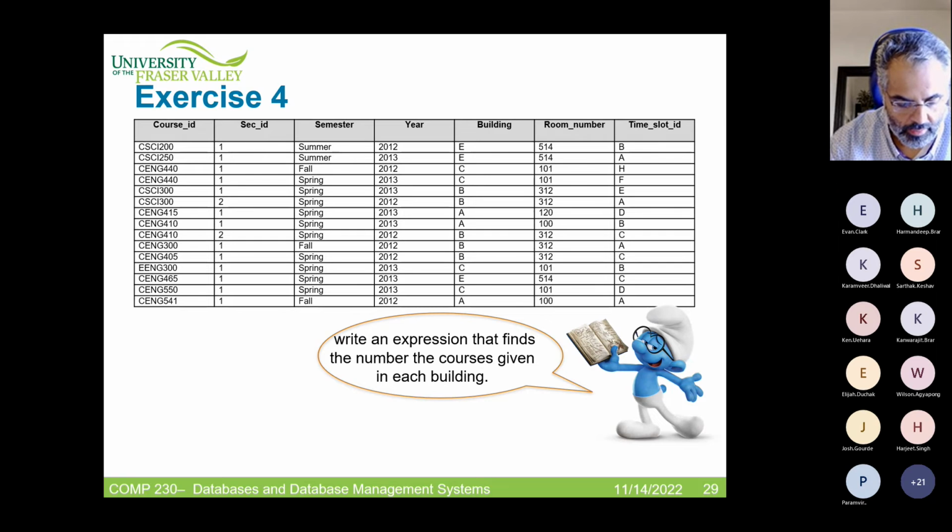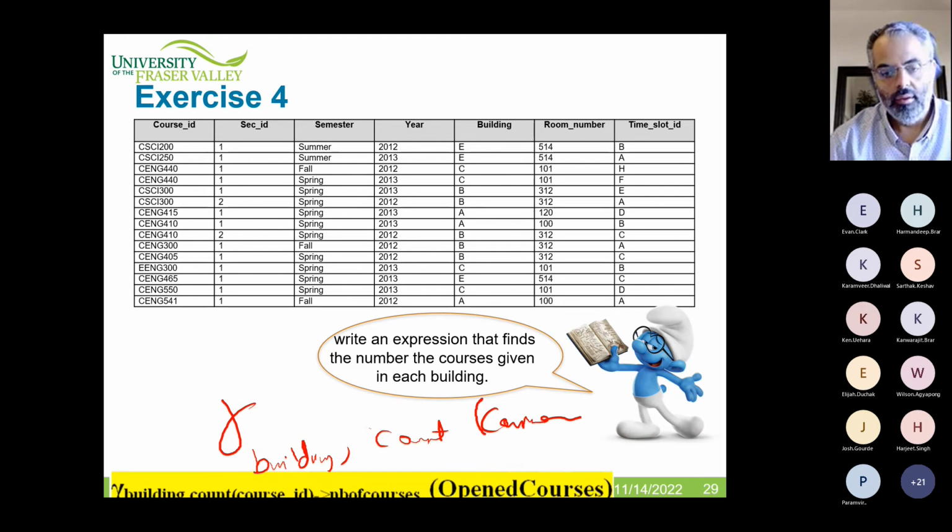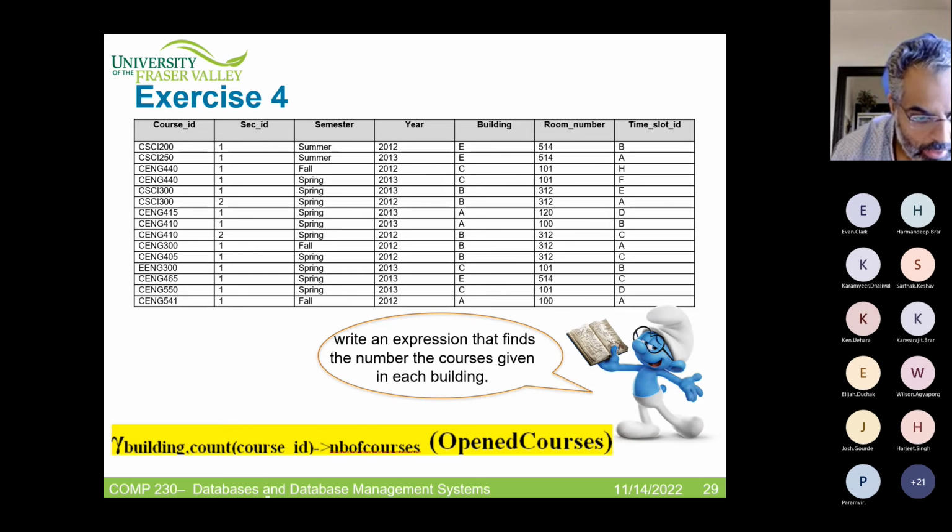Josh, go ahead. So would it be just the gamma building with the aggregate function being a count on the courses? Can you repeat from the beginning? So we'll use the grouping operator on building, group per building. And then we're going to have a count on the courses, on course ID. Yeah, that's correct. So we will have a group by building, and then we will apply count per course ID.